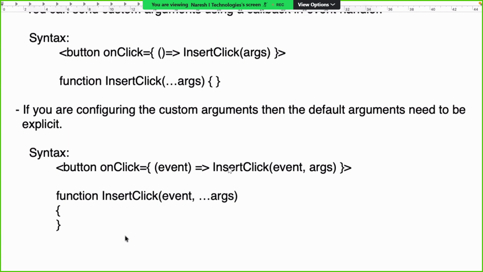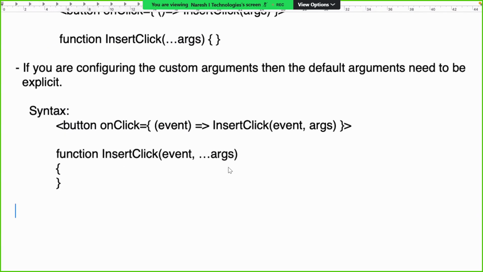So that is event handling, how we handle events and arguments. What about event propagation and event prevent default? All are the same. That means e.stopPropagation and e.preventDefault are all the same. There is no change in that. Same methods we are using here, right?